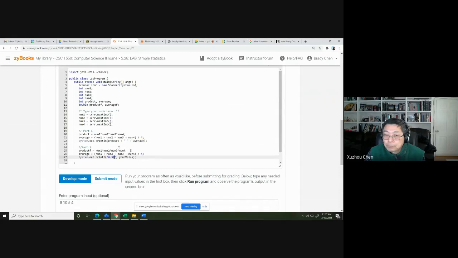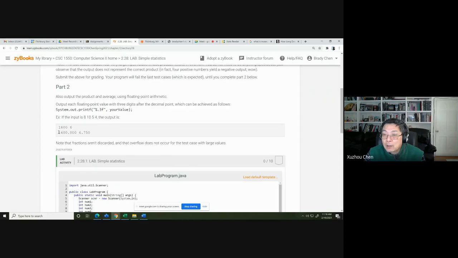This F means floating point. So if I want to print product F, printed using this format. But now I want to print two numbers, right? Product F and average F. So I'm going to actually put the average F.